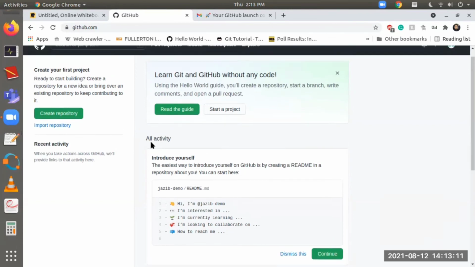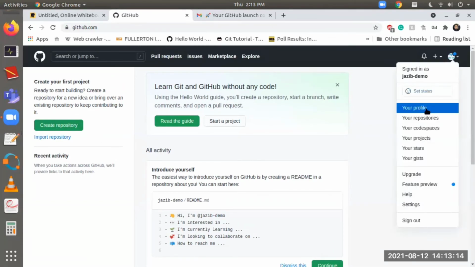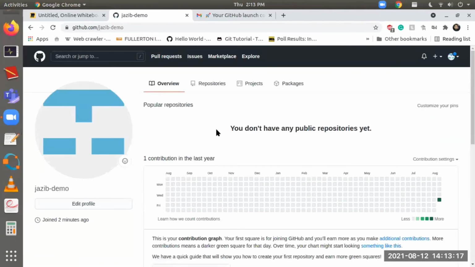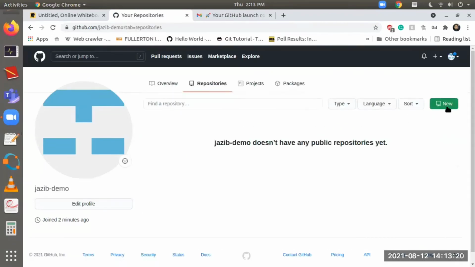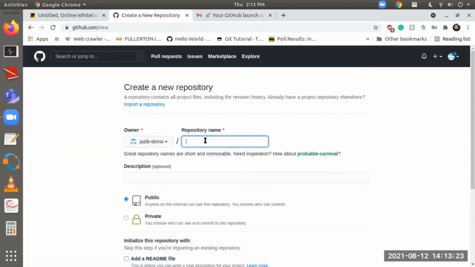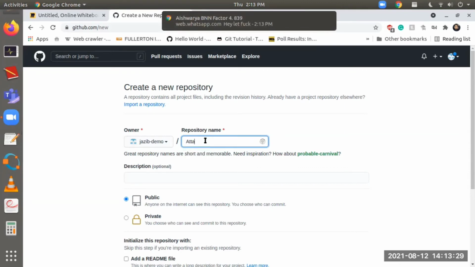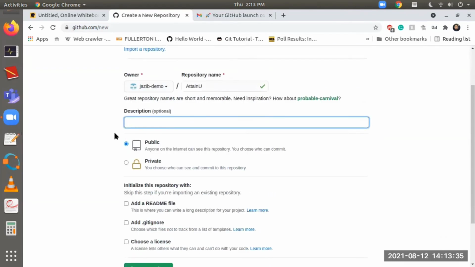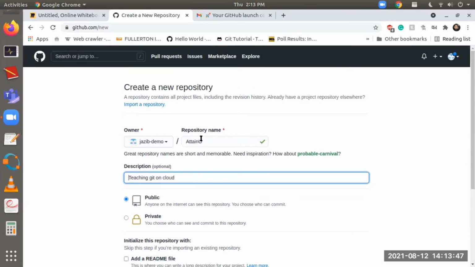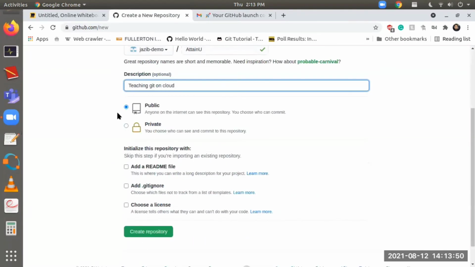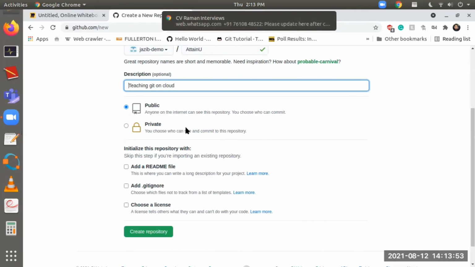Now you can create a repository by clicking over here, or I'll show you the more general way. You can go to the repositories and click over here, new. I'll give the repository name. Let's say I give a name, AttainU. This is the name of my folder. I can give a description. It's optional, but still I would like to give one: teaching Git on cloud. This is the description, why I made this folder: to teach Git on cloud. It is a public repository, so that you guys can also come and see this.